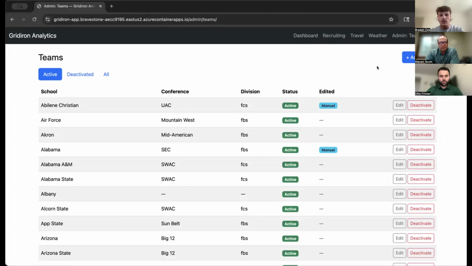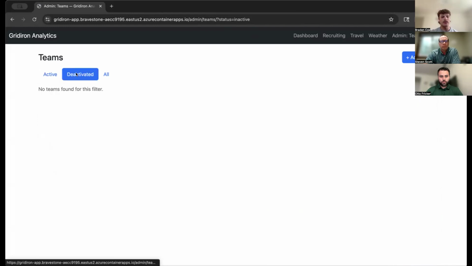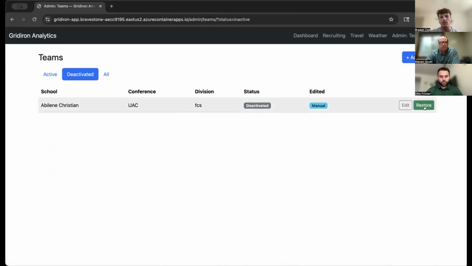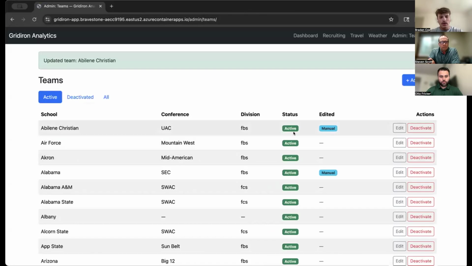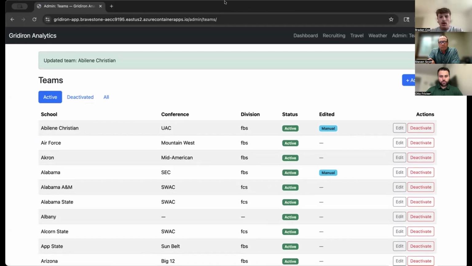Okay, so here I'm going to be showing you the two different admin pages we have. First here is the admin for the teams. You have the option to add a team, and it shows all the active and deactivated teams. For example, you can deactivate a team here, and here you'll be able to restore it. You can also edit a team. You could change their division from FCS to FBS and save it. You can see that it changed to FBS. So this is just a control panel for the team side of things.